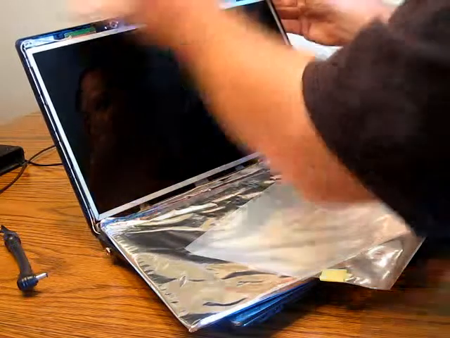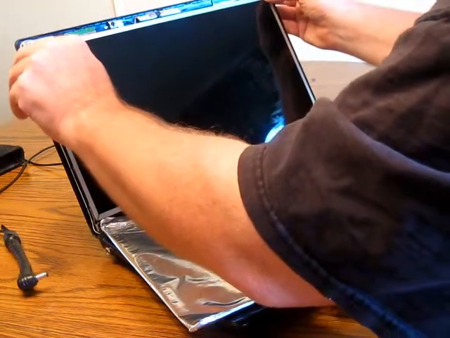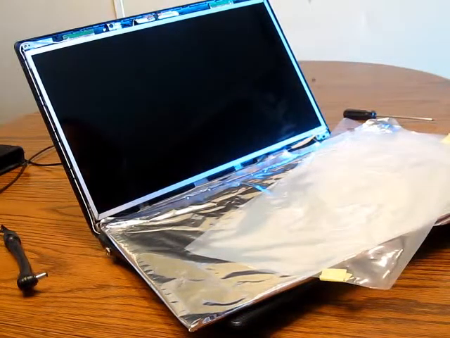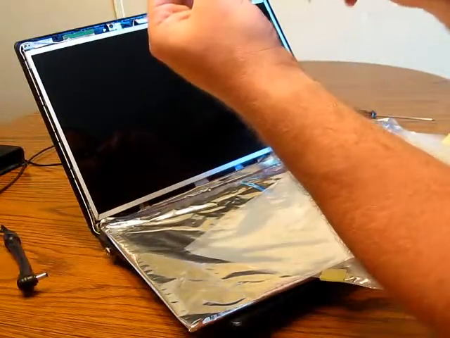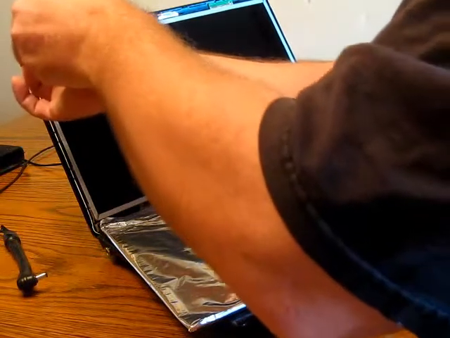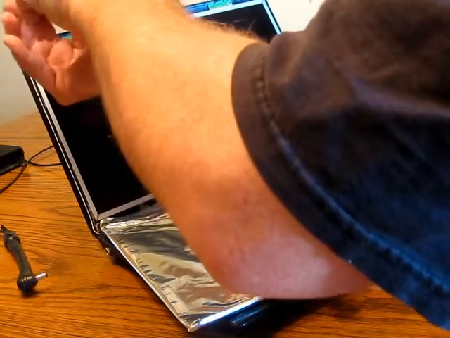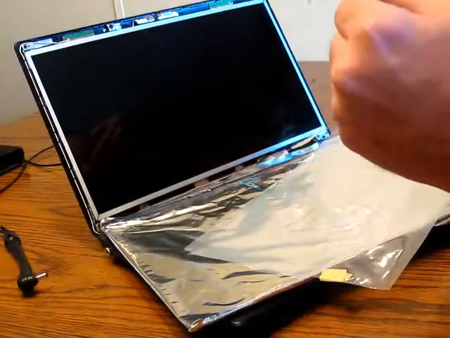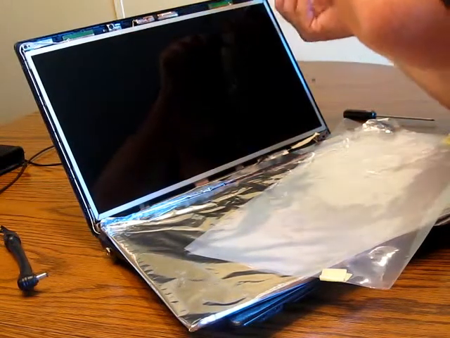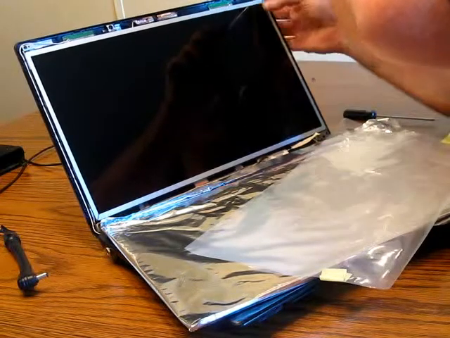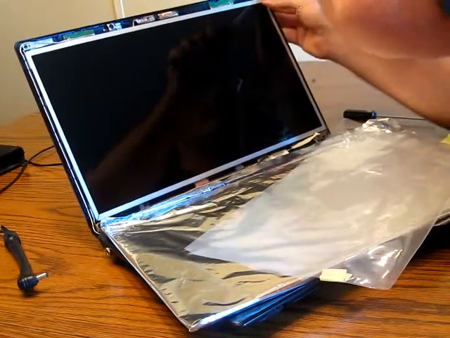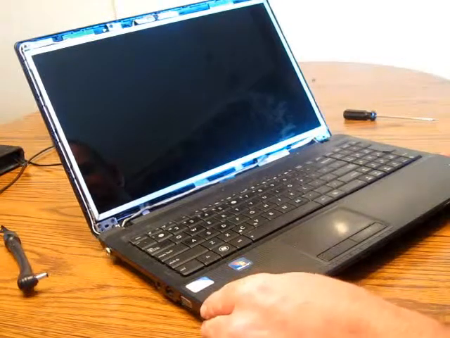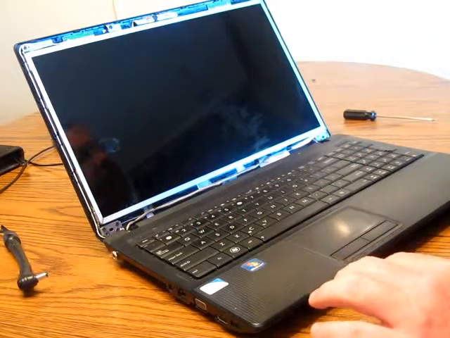Once they're in place, make sure they're seated all the way down. There's a little plastic tab that sticks up that goes through the little hole of each bracket. Grab your mounting screws, mount your brackets back to your case. And that is factory replacement for the Asus screen.